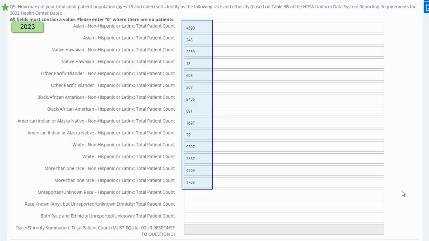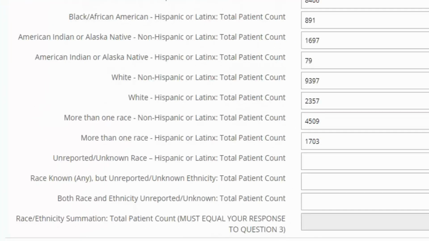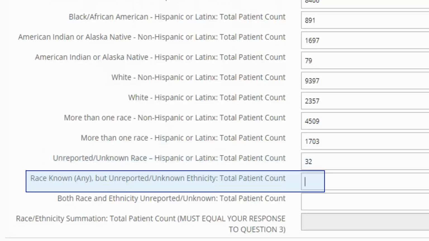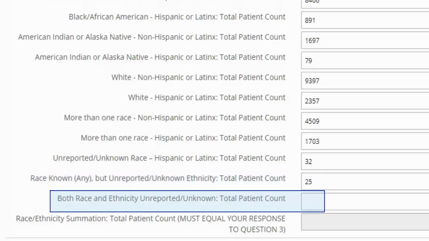Here's the data that I have. The final 3 fields are inclusive of all patients who have either their race, ethnicity, or both unknown or undisclosed. If they have identified as Hispanic or Latinx but not disclosed their race, place them in the first of these 3 final fields. If they have identified their race but not their ethnicity, place them here. And finally, if you know neither their race nor ethnicity, place them in the final field.